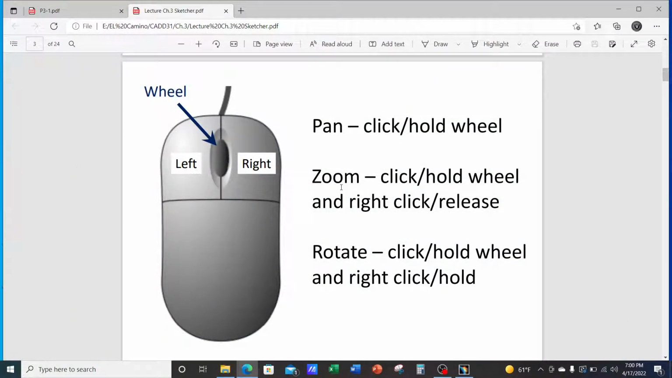If you want to zoom in and out, you hold the wheel and you tap the right button. You hold onto the wheel, but release the right button. So you just tap the right button, but you keep holding onto the wheel, and you'll move the mouse up and down to zoom in and out. And to rotate, you click the wheel and the right button. You hold both of them down to rotate. Okay, so I'll demonstrate rotate and zoom towards the end. Might do zoom at the beginning of the sketch just to demonstrate it, and then once we exit the sketch, we'll do rotate.